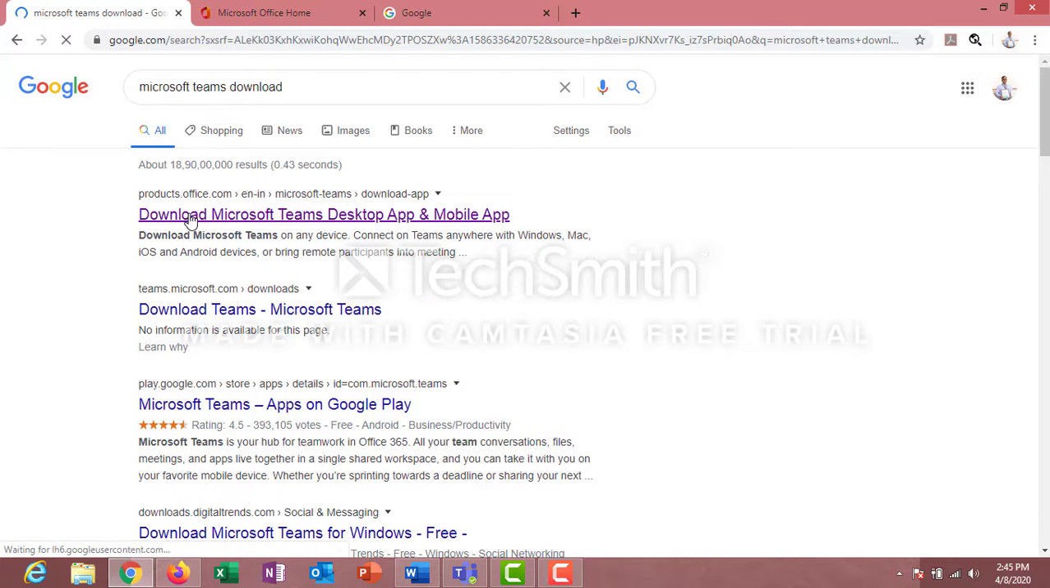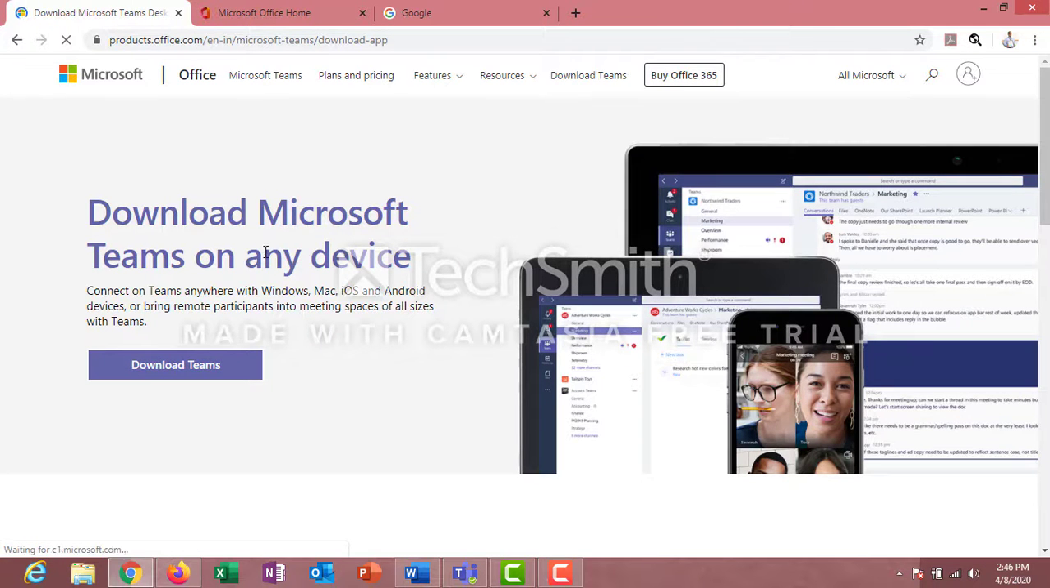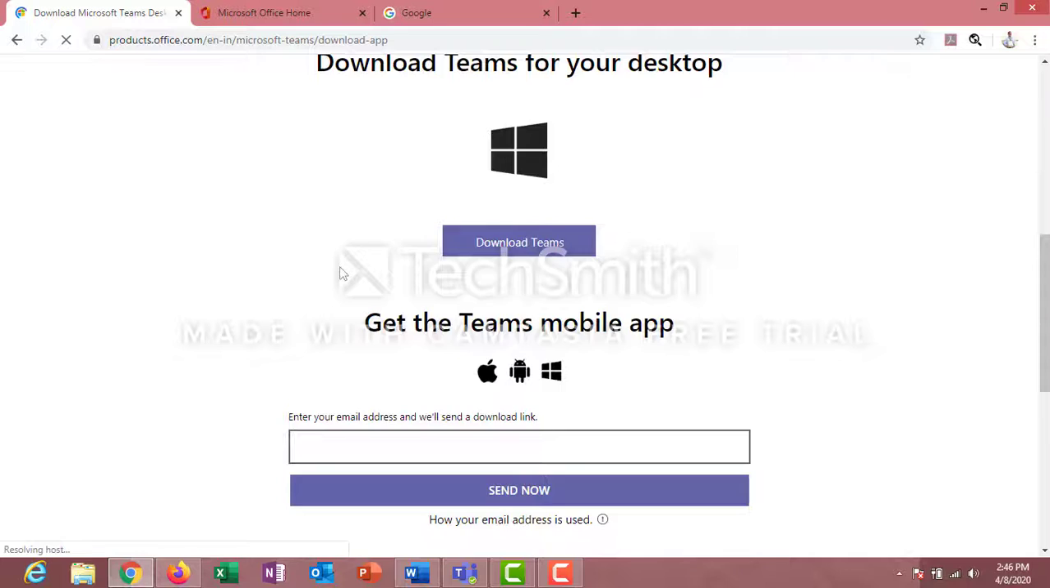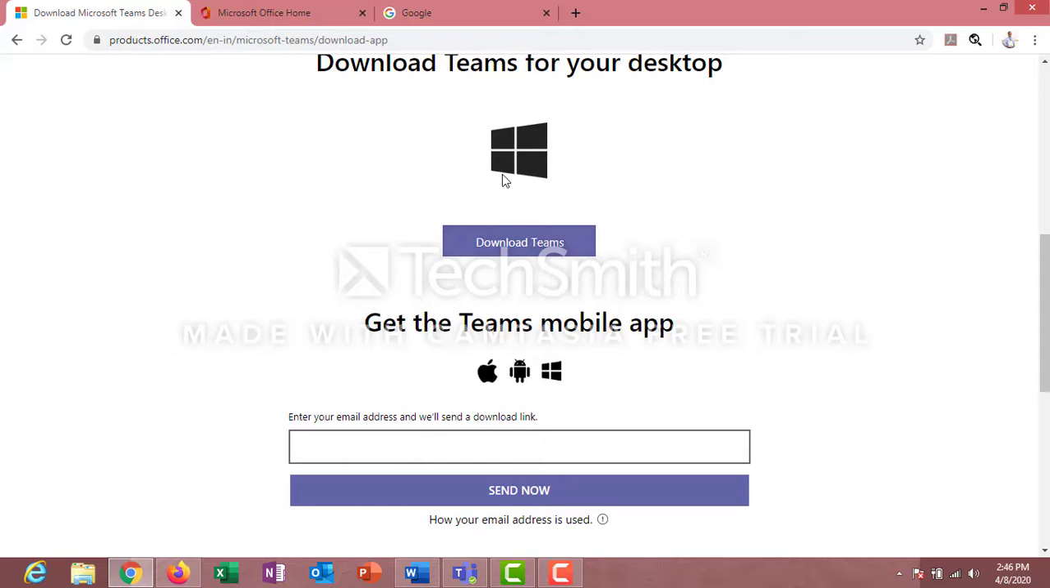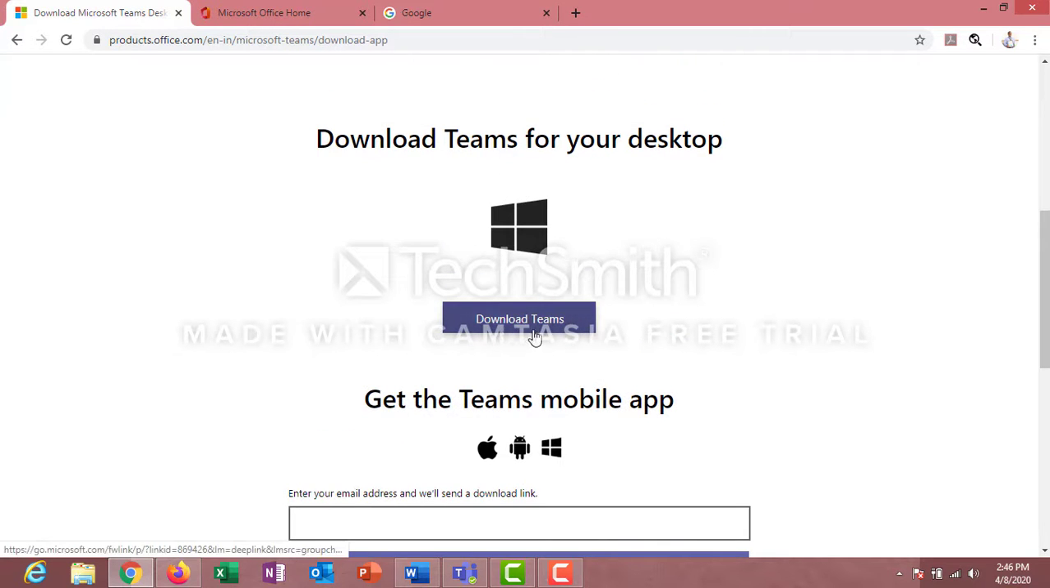You can see the very first link, which is products.office.com, and the link mentioned here is download Microsoft Teams desktop app. So you will have to click on that. Now you can see that there are two options: download Teams for your desktop, get the Teams mobile app. This Teams mobile app you can directly download from Google Play Store as well. And if you want to download the software for your desktop, you can click on this option, download Teams.